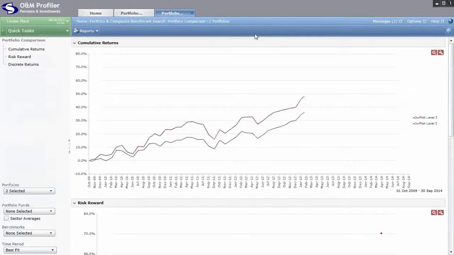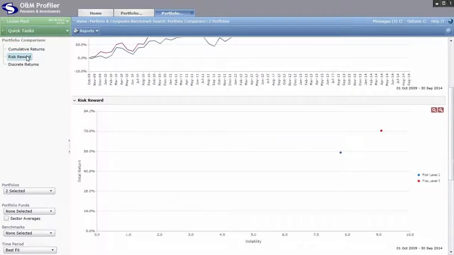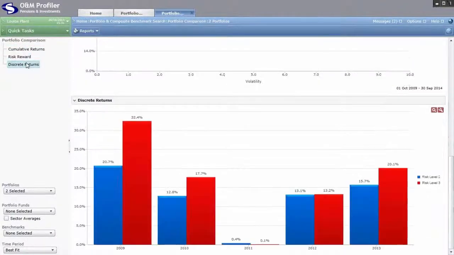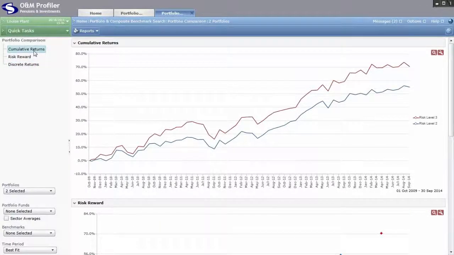The portfolio comparison area will take however many portfolios you've selected and it compares them in three key charts. So you have a cumulative returns chart, a risk reward chart and a discrete returns chart. Now in the bottom left hand corner you can then use these drop down boxes to add additional information in. You can remove any portfolios you would like from the comparison by unticking the boxes.